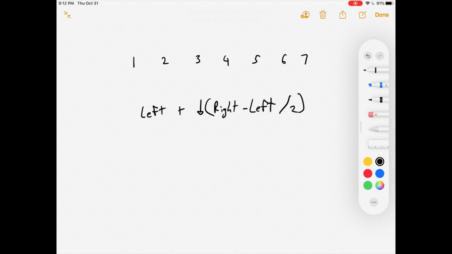What's left? Left is the number 1, so that'll be 1. What's right? That's the number 7. So right minus left, we said left is 1, divide that by 2, which will give us 3. And if it were a decimal, we'd round it down, but 3 rounded down is still 3. So that means our midpoint is 1 plus 3, which equals 4.